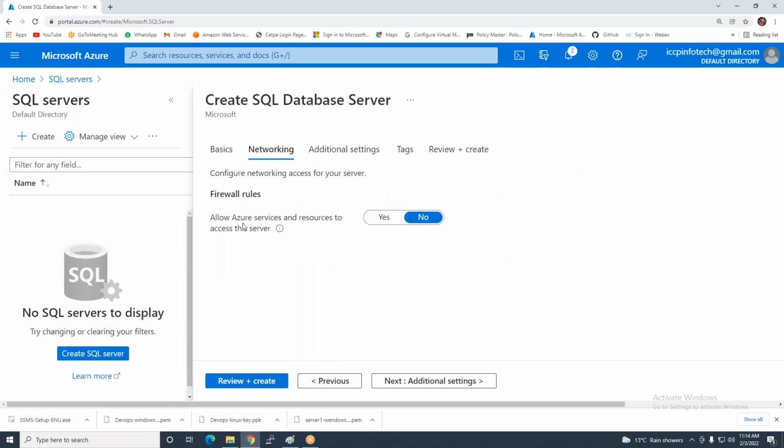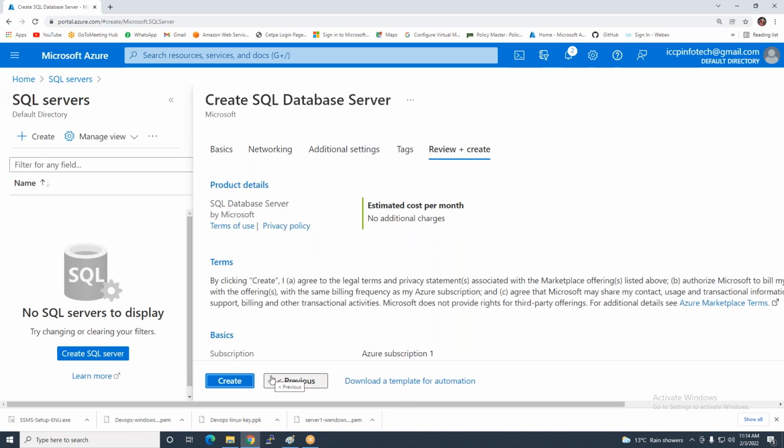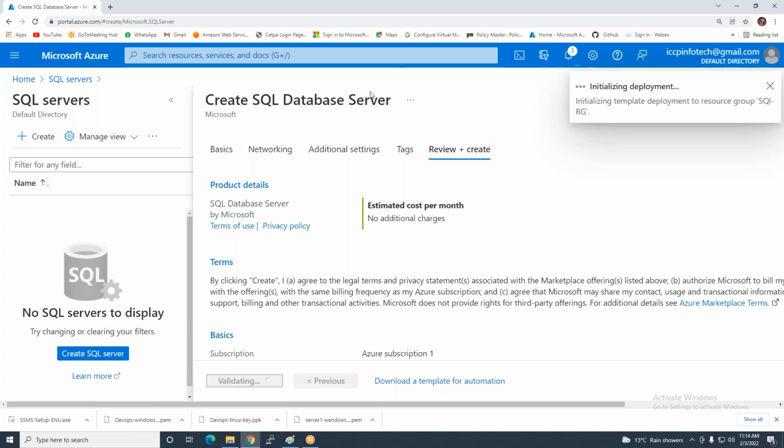Now the networking. Now the networking is a firewall rule. So by default I'm putting no. I'm not enabling any firewall rule here. Next, for enabling Microsoft Defender, I'm not enabling the Defender. And now just click review and create. So guys, simply I created one firewall. So I'm not enabling any firewall.